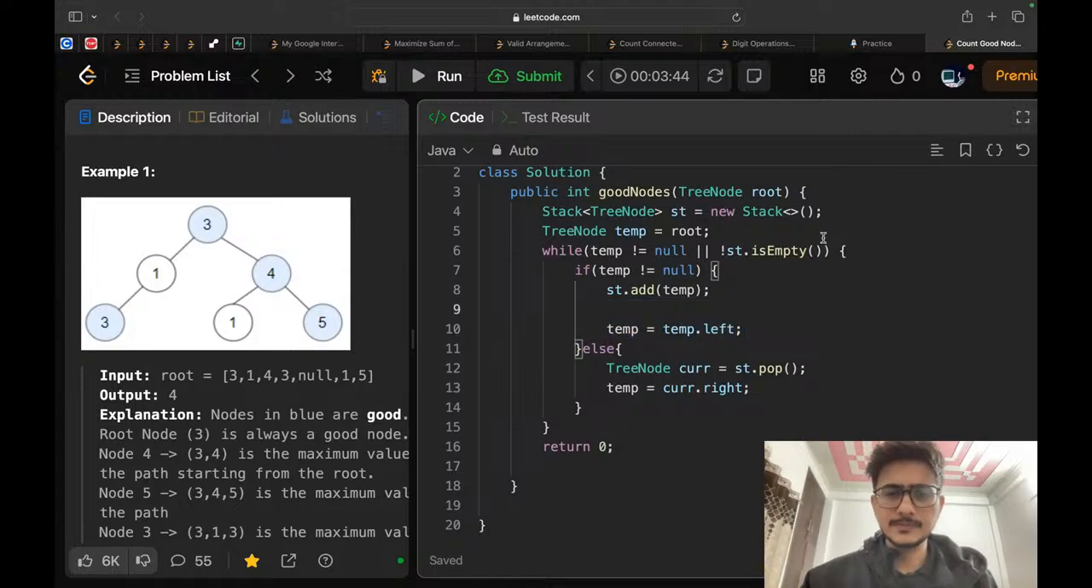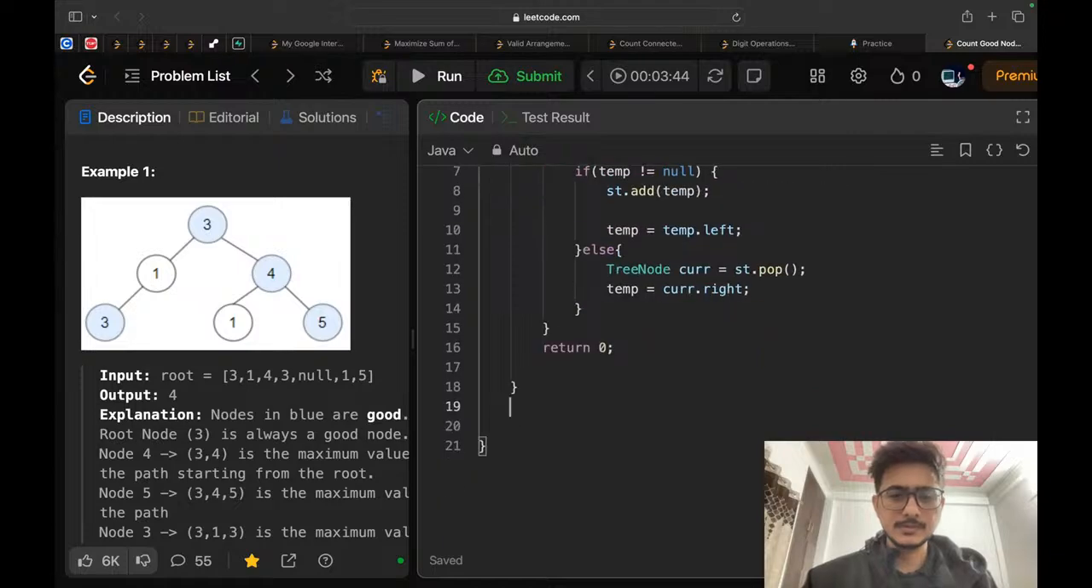Okay, so we need a pair, so let's define a pair. So public class Pair. Let's make this class private. We don't want other classes to access it. So Pair.